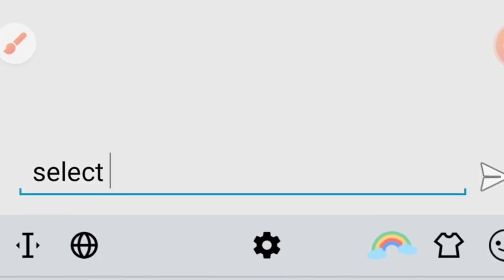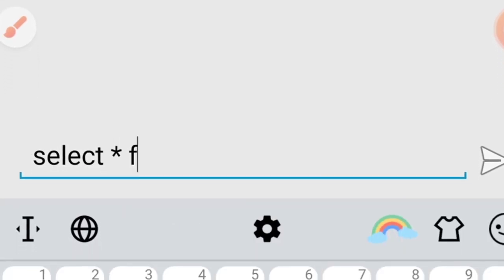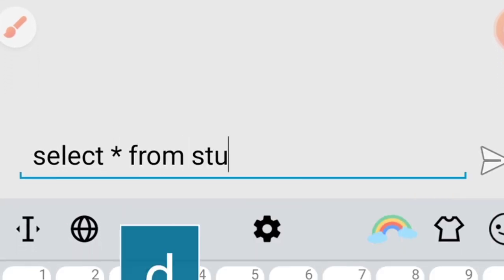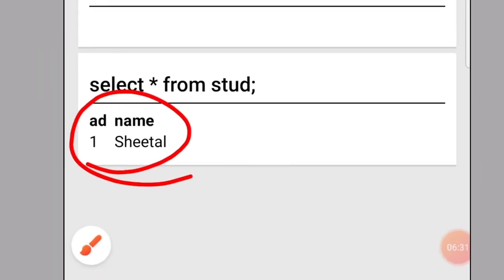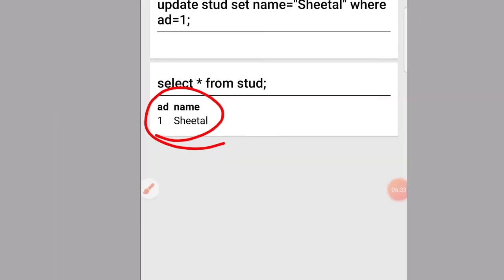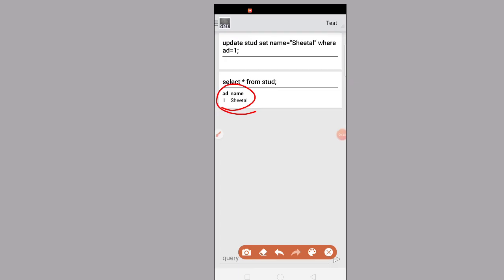I have executed this query and it is not showing me any error, so it is executed successfully. Let me check whether the value is updated or not. I have written select star from stud. Now you can see the value is updated. Previously the name was Garg and now the name is Sheetal. So in this way you can update the records.